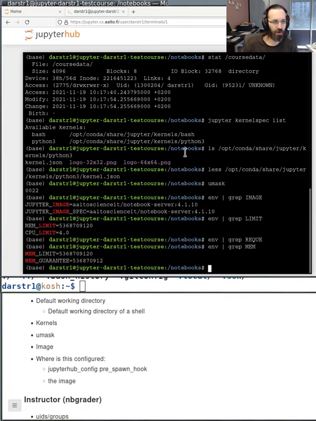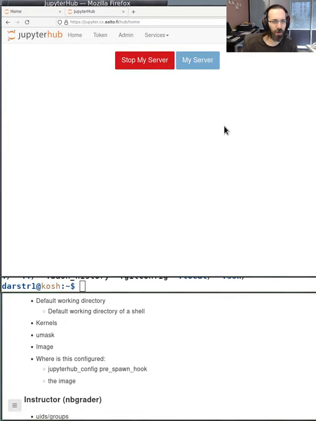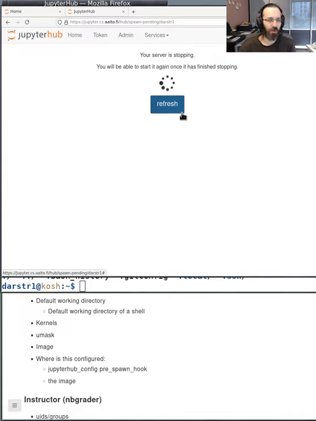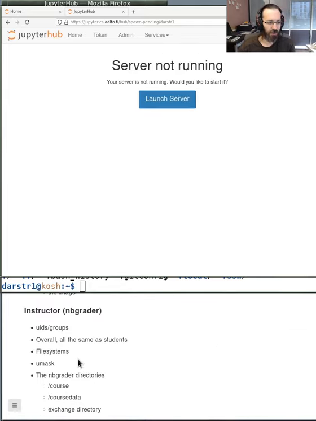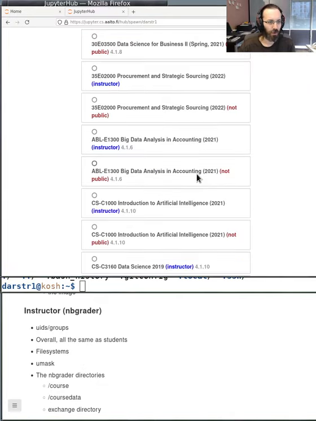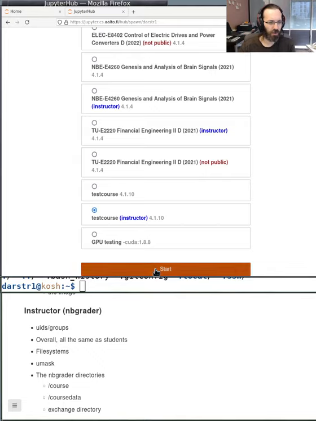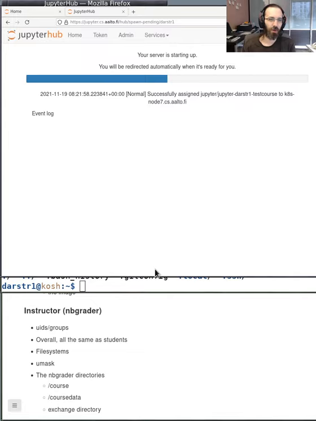So before we go to this pre-spawn hook, let's go to the control panel and I'll stop my server. It takes a little while. There's no response. If we start, it still says it's stopping. So the instructor is pretty similar, except there's a course directory also mounted in there. And the umask is set so that things are group writable by default. Let's see. I'm going to start this as an instructor now. So let's hope this starts a little bit faster. Wonder if it's pulling again.